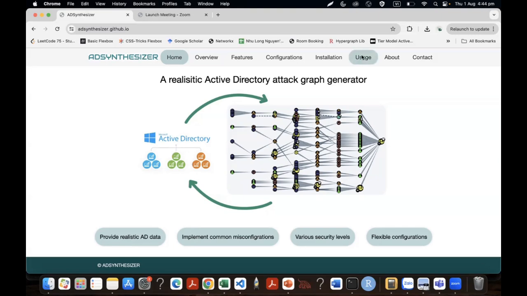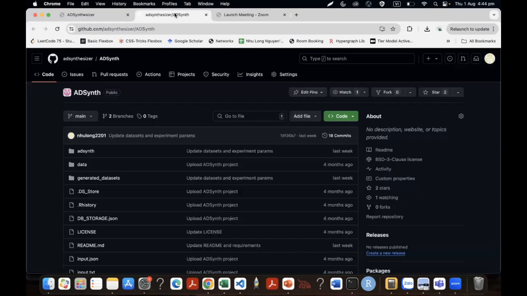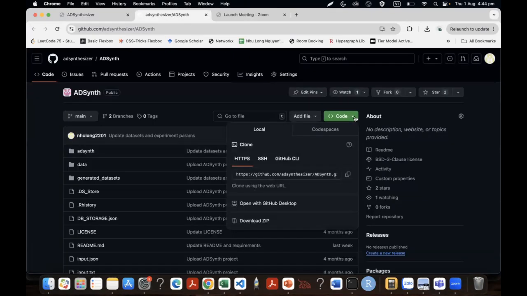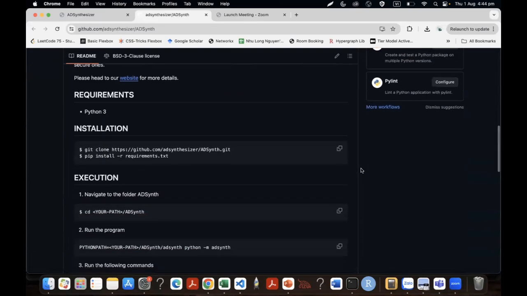For that, please head to our GitHub page for more details. On the GitHub page, please clone the whole ADSynth repo and then follow the instructions below to install the tool on your computer.